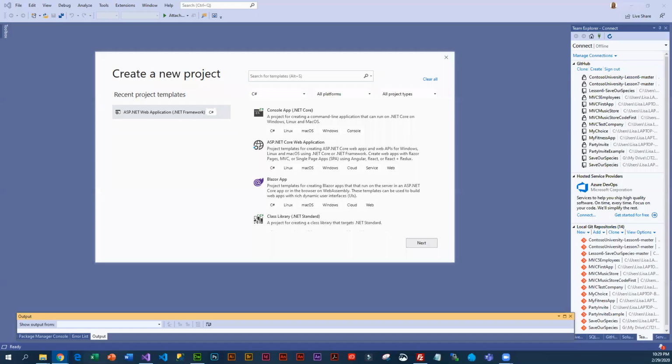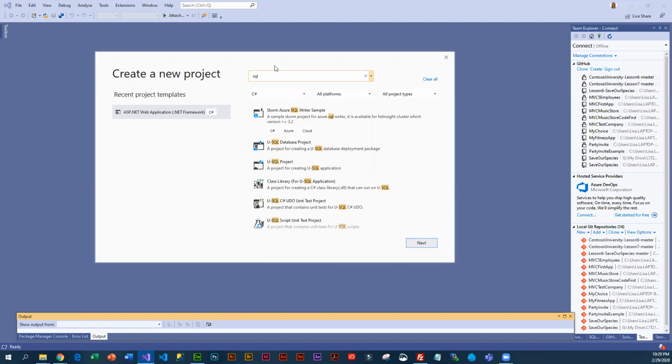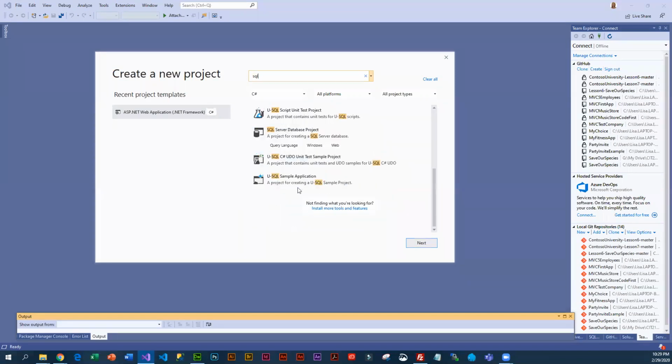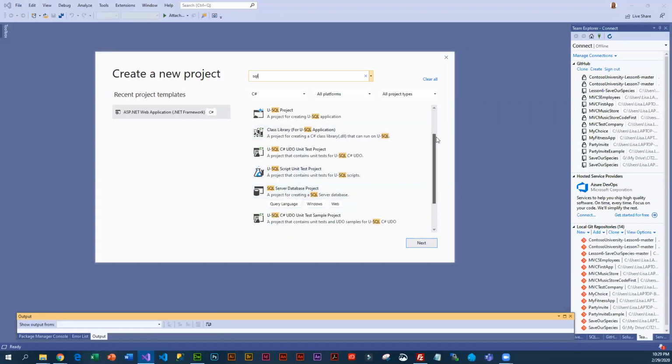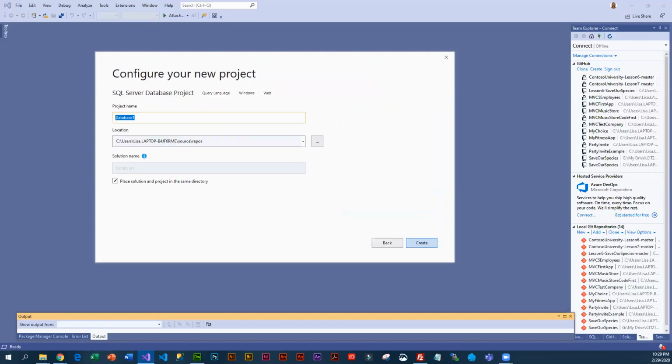So we are going to go ahead, and I've already gone in and created a new project. Now I'm going to limit what I see to SQL. And we should see a SQL Server database project. May have to scroll. There it is. And we're going to go ahead and click on next.